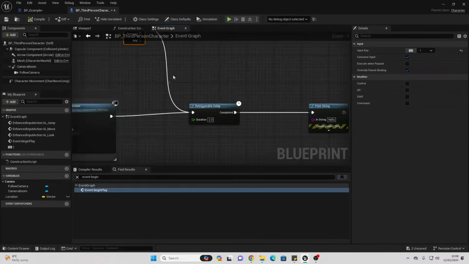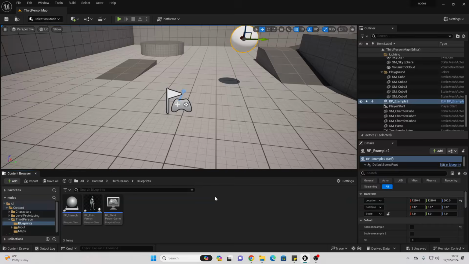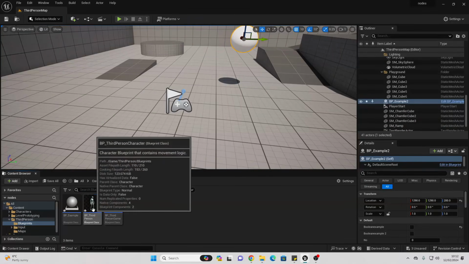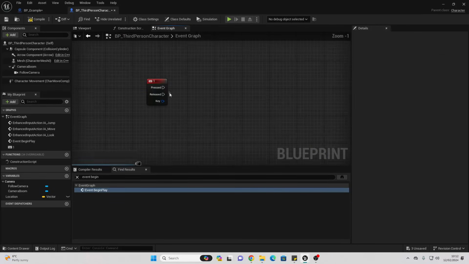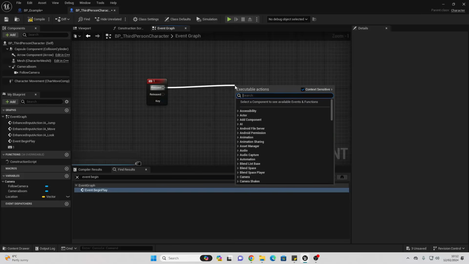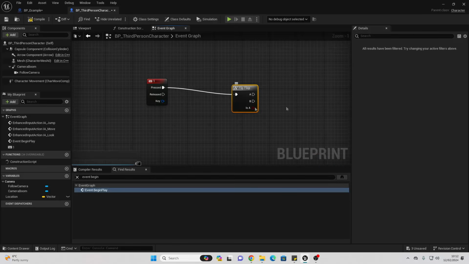So that's the way the Retriggable Delay works. The next node I think you should know about is the Flipflop node. So if we just open up our third person character, and I'm just going to delete this. When I press the 1 key, I'm going to drag off and look for the Flipflop node. So the way this will work is first it's going to do A, then it's going to do B.